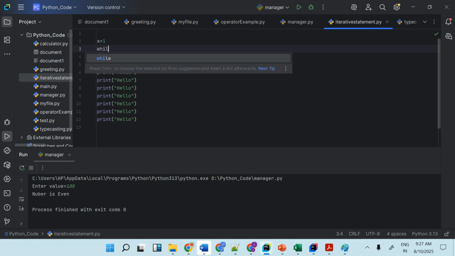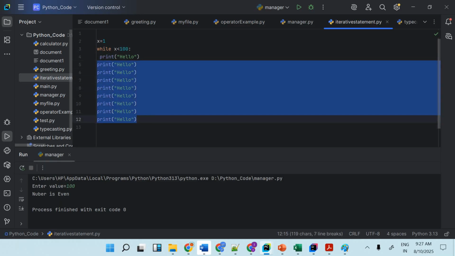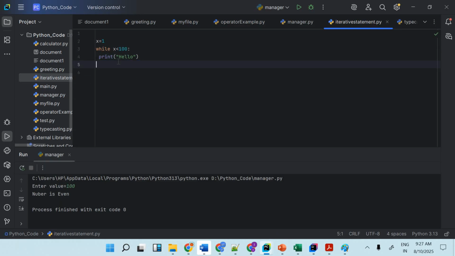What will I do? I will write here while x less than 100. While x is less than 100, that time I have to display this print statement. So this print statement we have to keep here. That means this print statement will come under the body of this while loop.